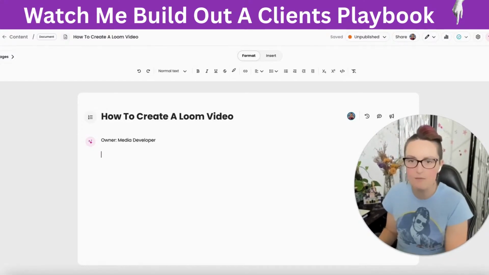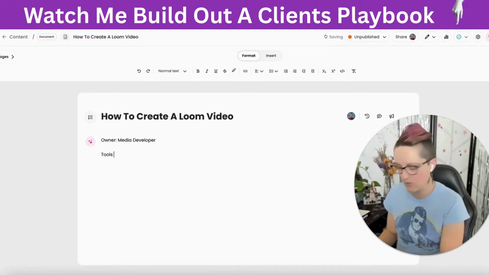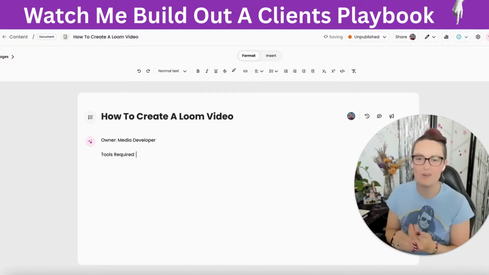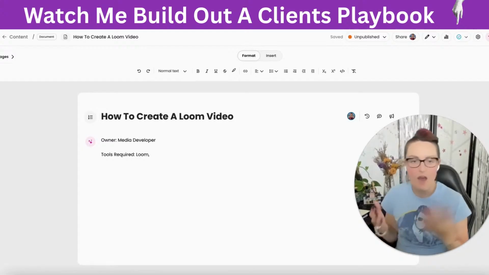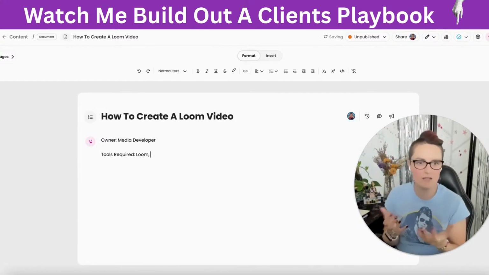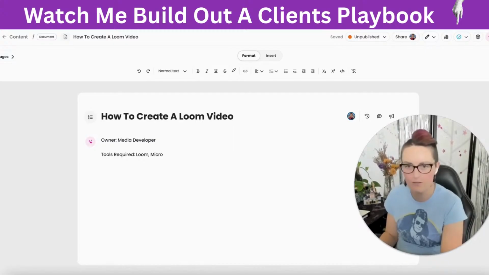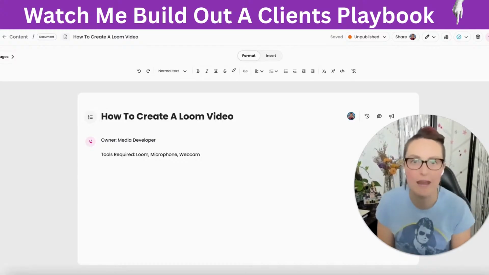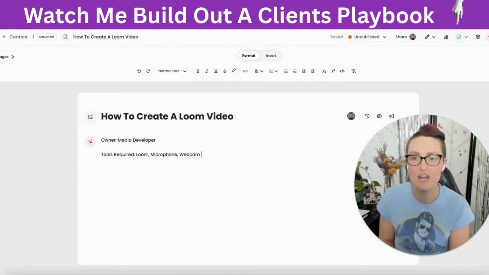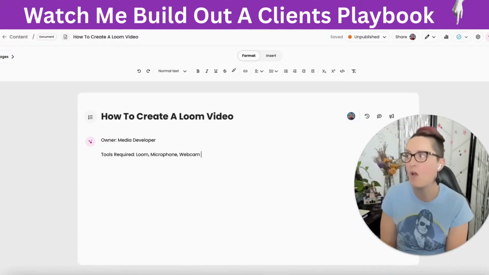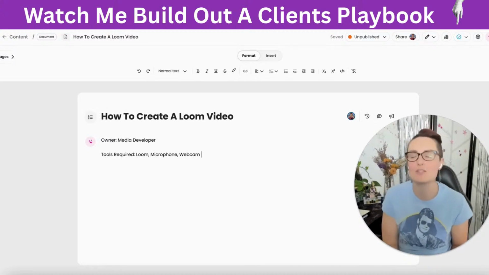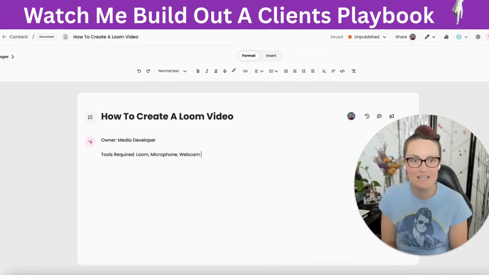The next important thing for us to include is the tools required. Right, so the tools required when we're creating a Loom video would be Loom. Depending on what else you are using, it could be a microphone, webcam. So think of all the things that they need to win. And this is what we always say here at Imaginate when we're helping people with this process. What does your human need to win in order to be successful at this task or this process or this procedure?